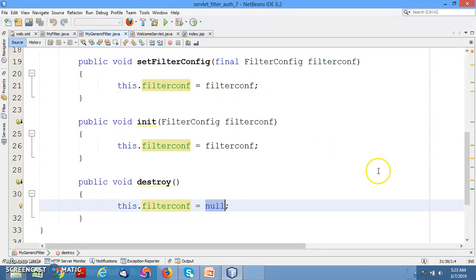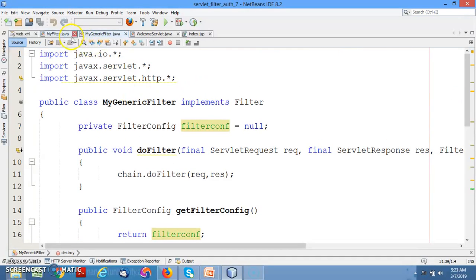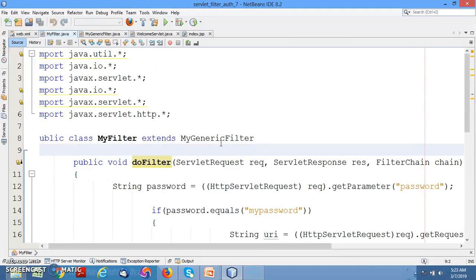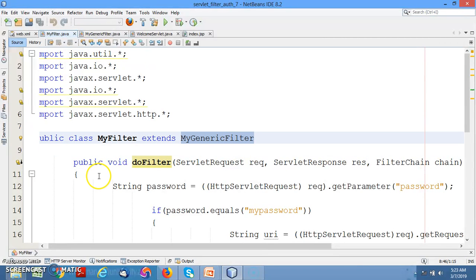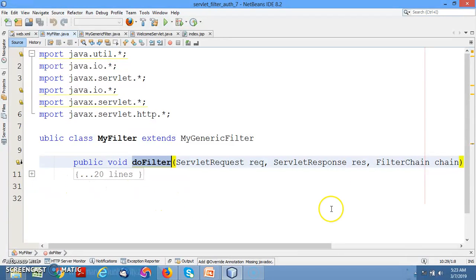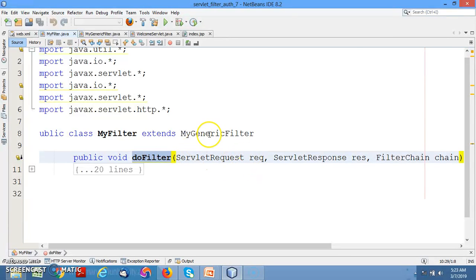So this is my generic filter.java file. My filter class is overriding my generic filter, so basically it has access to all the filter methods. My filter has one particular method, namely doFilter, right? And the doFilter method of the filter interface accepts three arguments: servlet request, servlet response, and the filter chain interface.